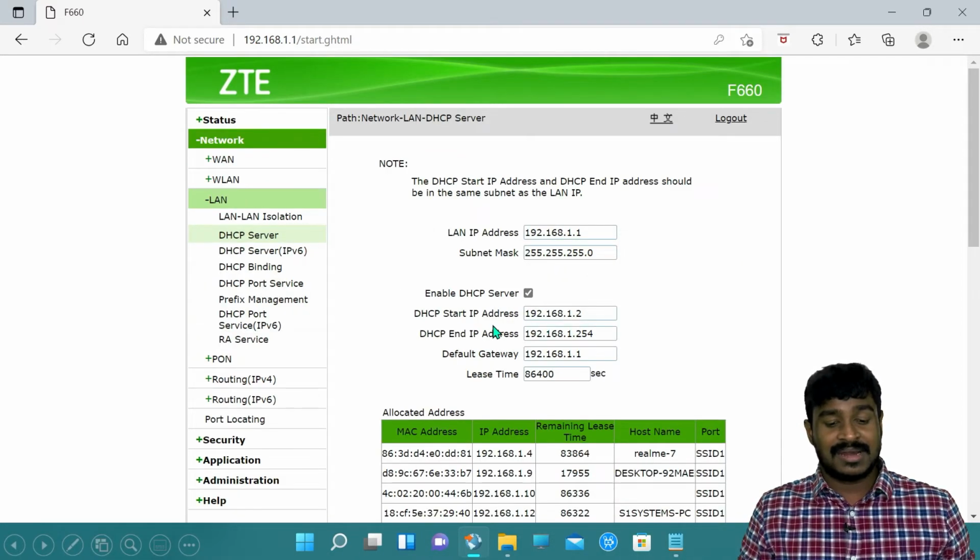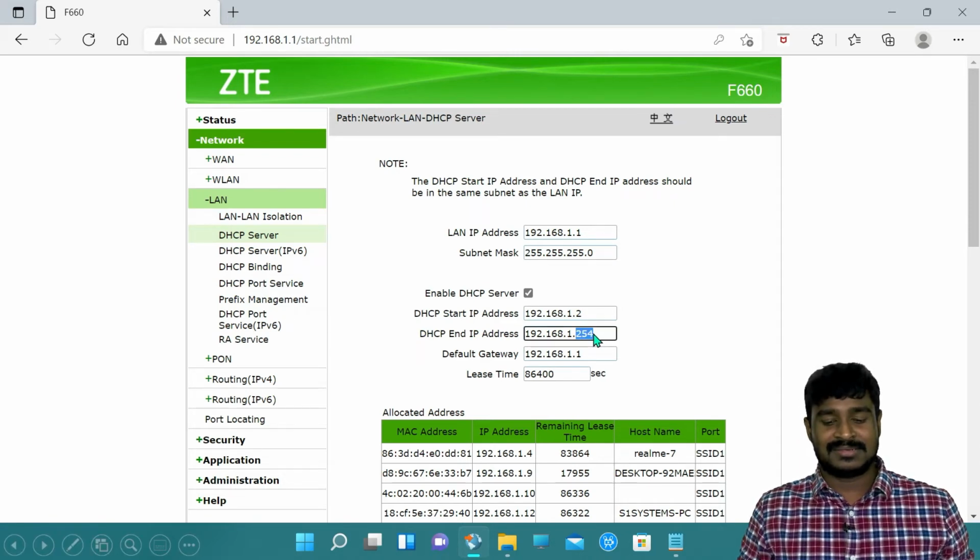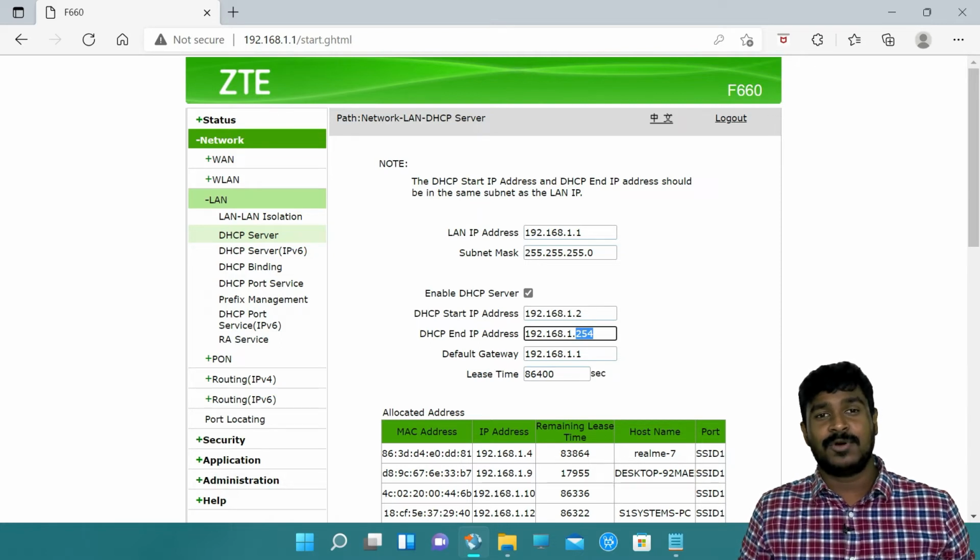Okay, now let's look at this. Because the start IP address here is 2 and the end IP address here is 254. So each device will get an IP address between 2 and 254. So let's say I'm editing this. Let's say I'm making this as 5. So there are only 4 IPs, right? 2, 3, 4 and 5. There are only 4 IP addresses left.